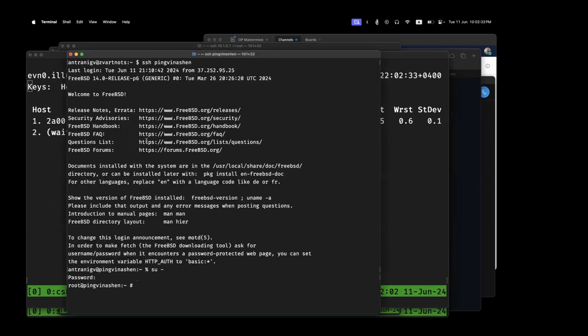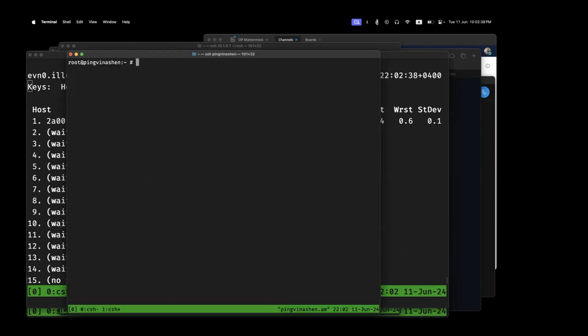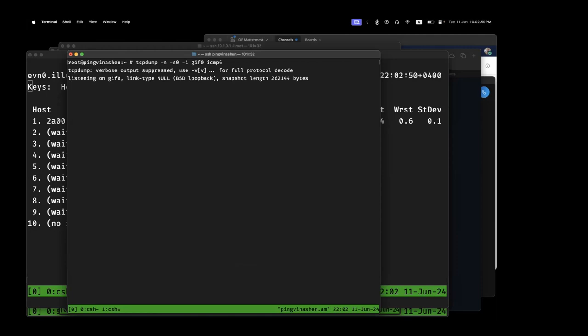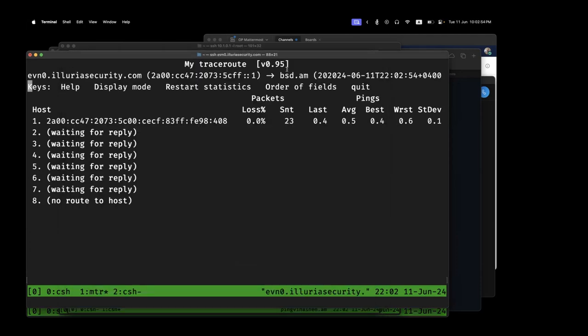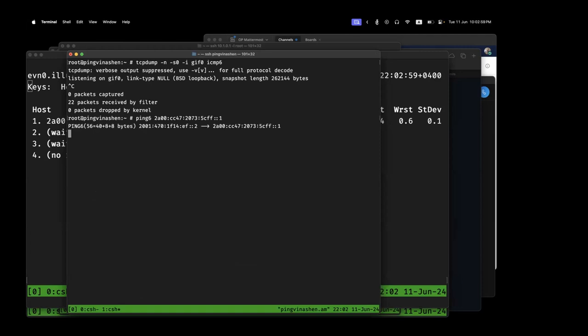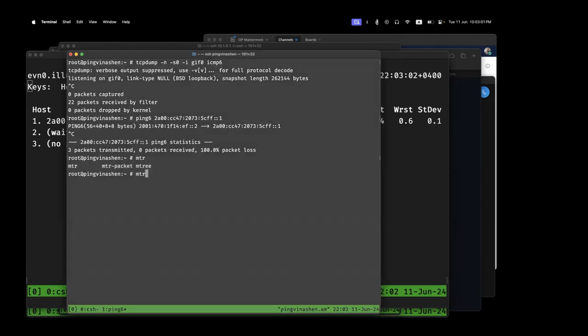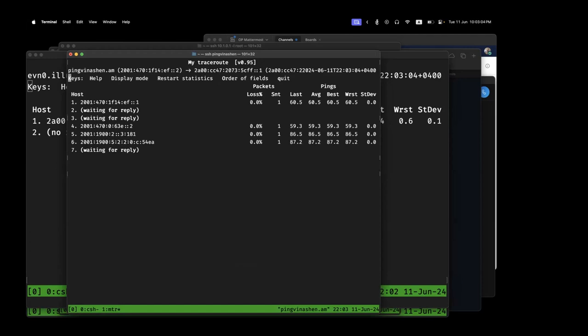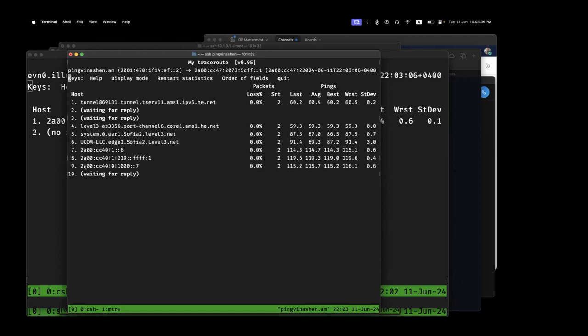Yeah, and if we do go to the other machine, which is also FreeBSD, I guess I don't have non-FreeBSD machines anymore. tcpdump -n -s0 on gif0. It's a tunnel, ICMP6. It doesn't arrive to me. I can try pinging it to see how that works. It's this address. Also nothing. Or MTRing it. And it always gets stuck at the same machine.